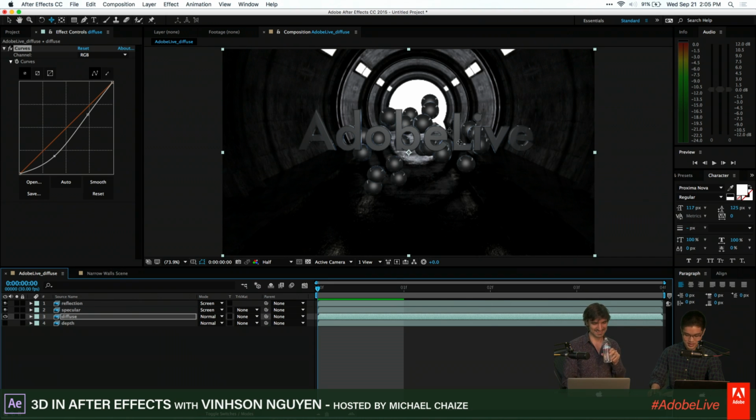Right. So this is the rough 3D workflow. That's pretty much it for the 3D workflow within After Effects. Now I want to move on to more traditional 3D stuff within After Effects, particularly 3D effects within After Effects.